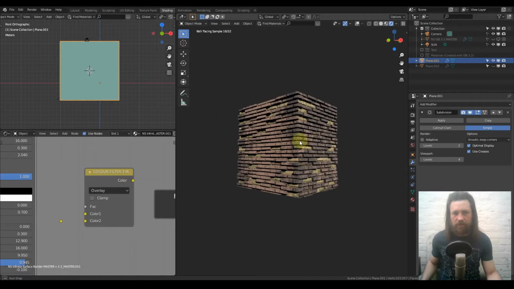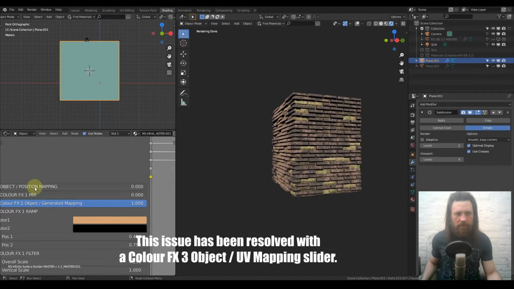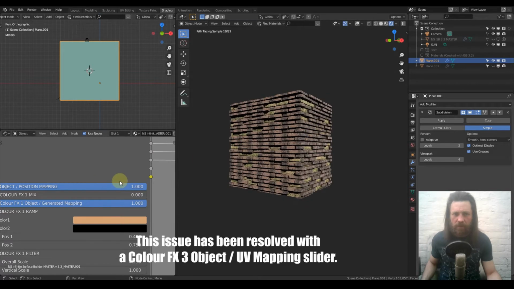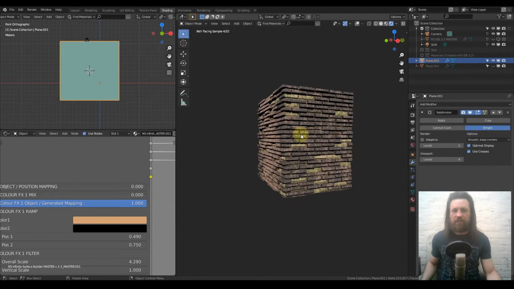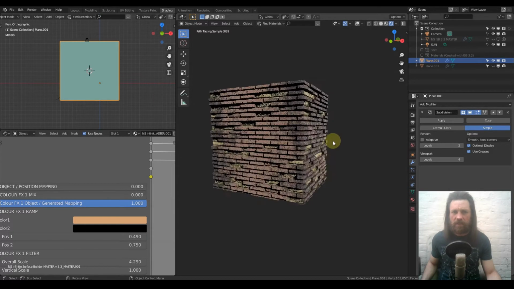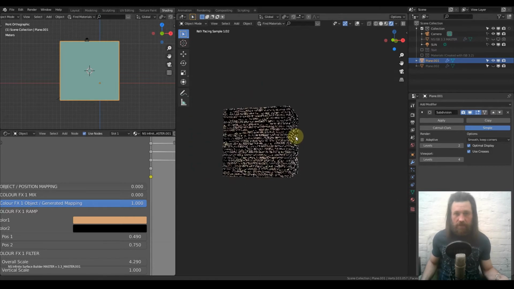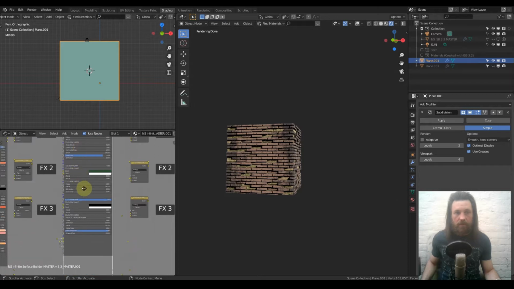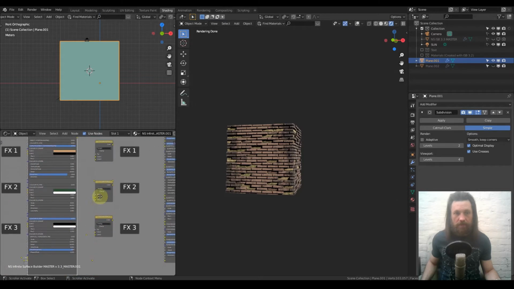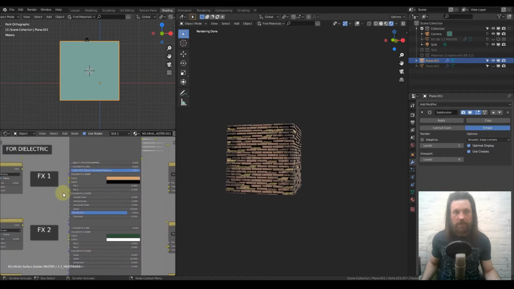So we can see. I'm not quite sure what's going on there. Let me just see if changing the mapping makes much of a difference. Well, it does, but I may have to add a generated mapping for that one as well, because that looks confusing to me. We'll see. Okay, so yeah, that's the color effects done. Three of them to use, and these are your mixers, and all the mixing amounts are here.